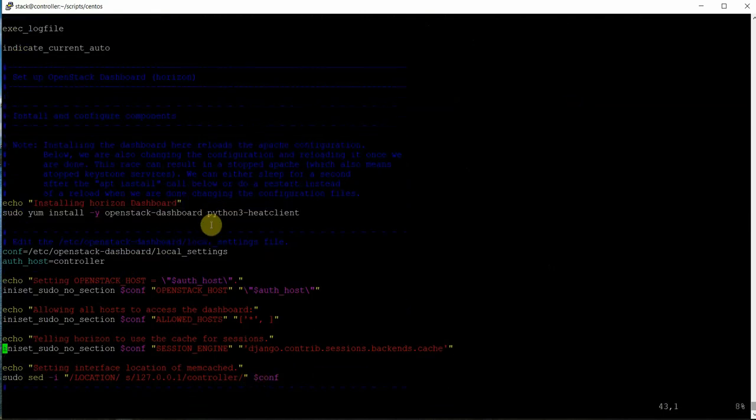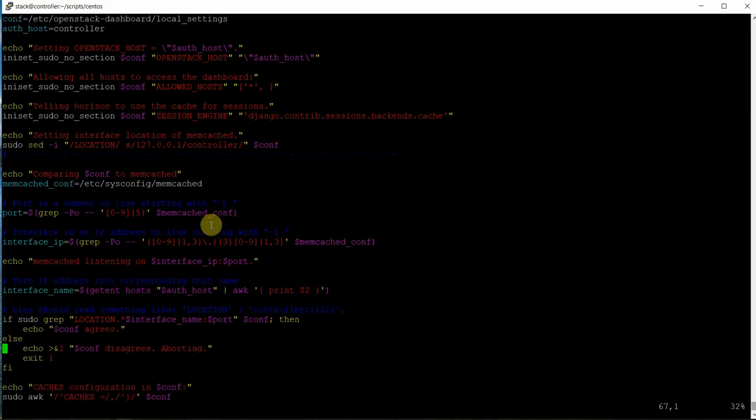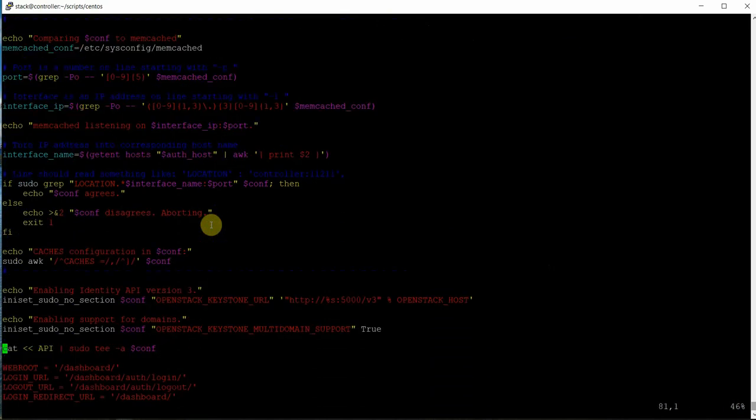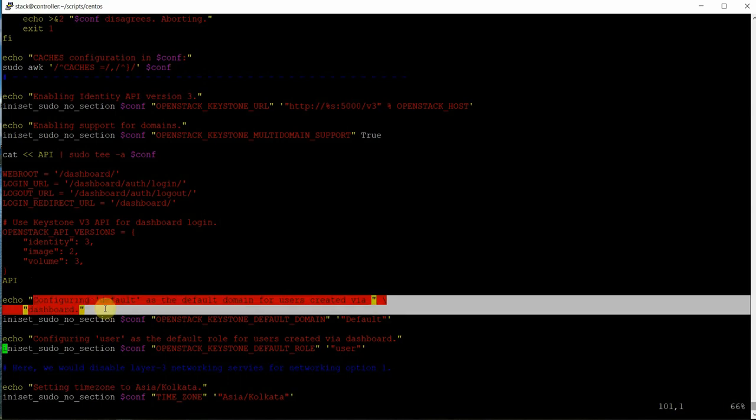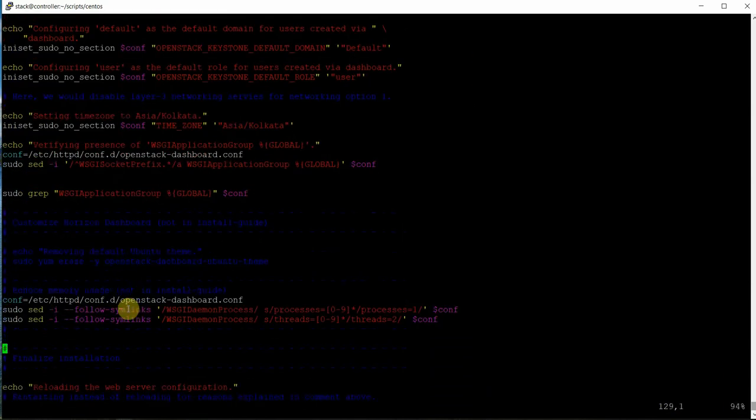Installing OpenStack dashboard, Python 3 heat client. Look at the settings. etc sysconfig memcache, setting up that. Memcache settings, configuration, cache, and creating this file. Adding this file, and at the end of the config file, where we specify web root, logout URL, login URL, and enabled API versions. This content will be added at the bottom of the file.